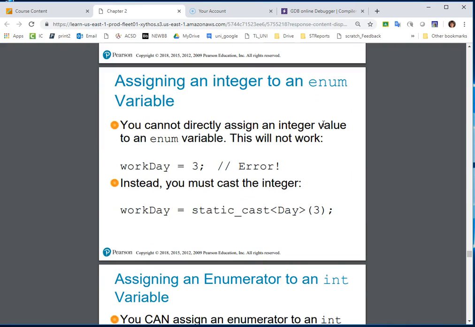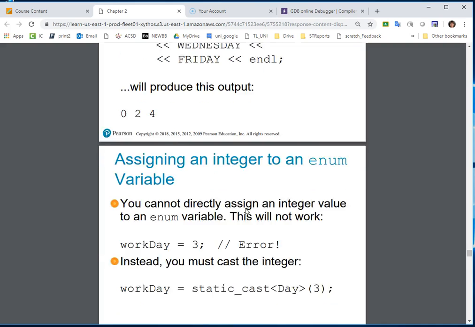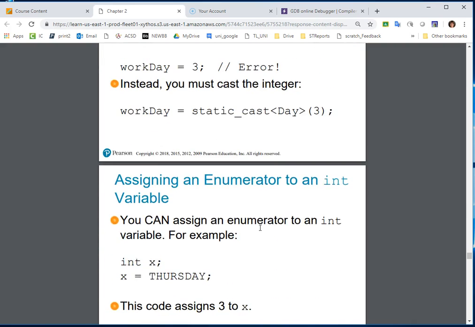You cannot directly assign an integer value to an enum variable. So you cannot assign workday 3. You would have to say workday is assigned. If you want 3, that would be Monday, Tuesday, Wednesday. To be Thursday, you'd have to say workday is assigned Thursday. You can, however, use a casting operator, it says here. I haven't ever done this, but you can say static cast bracket day 3. So workday could be cast to be a 3.